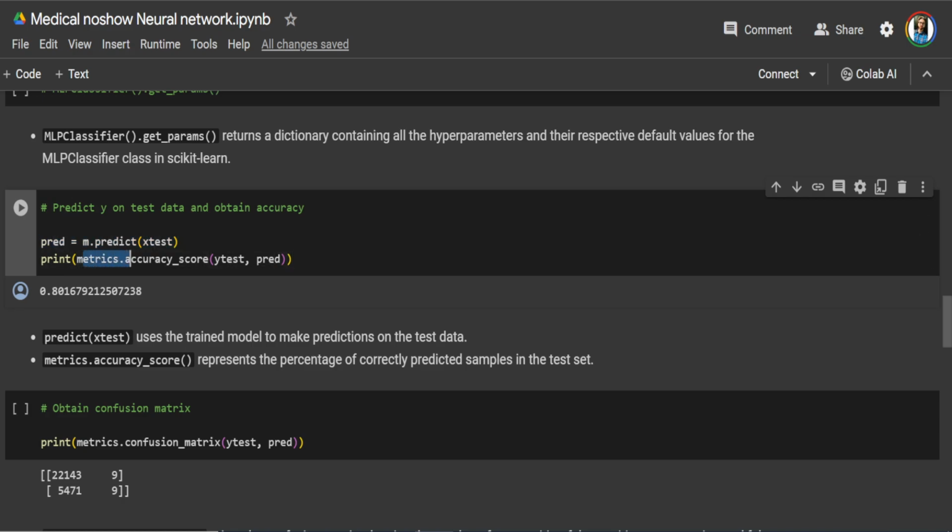In this print statement, we have one method called metrics.accuracy_score. This computes the accuracy of the predictions. The accuracy score function compares the true labels with the predicted labels to determine the proportion of correct predictions.